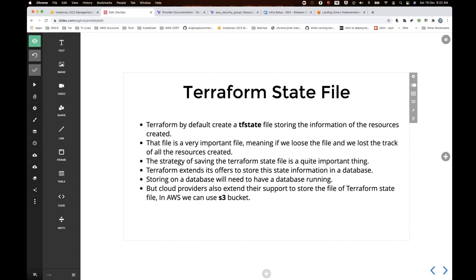The strategy of saving the Terraform state file is also quite important. You should not lose that particular file, so you have to be very careful. So what people do is, that information can be stored in some database. The strategy is often to store this state information in a database.